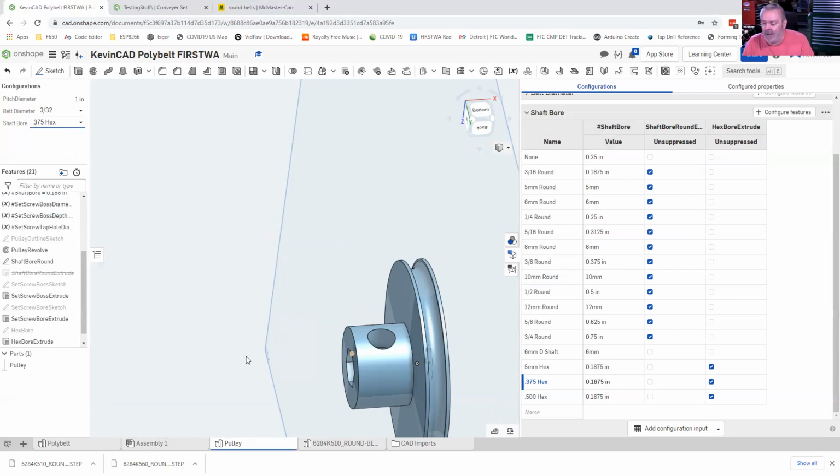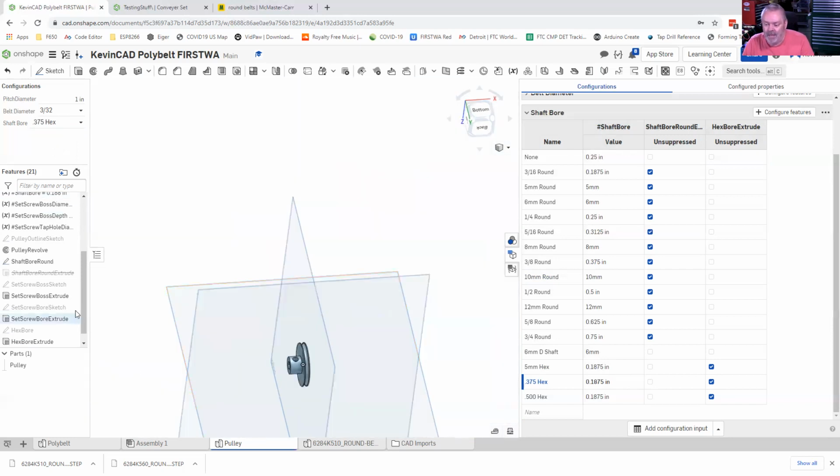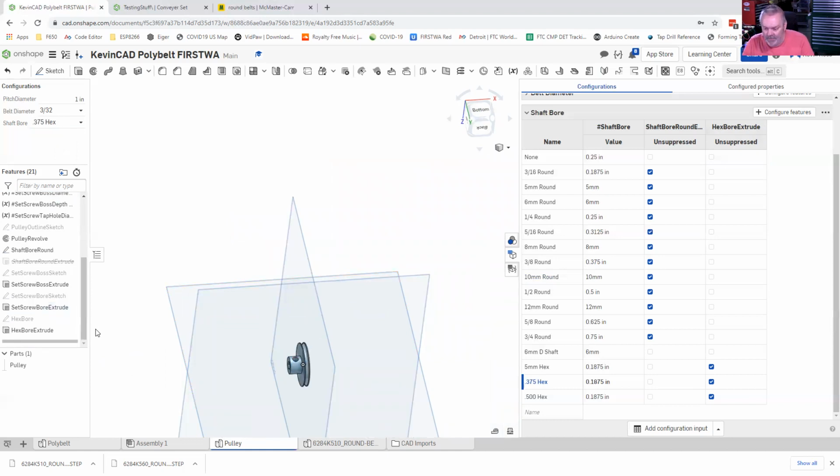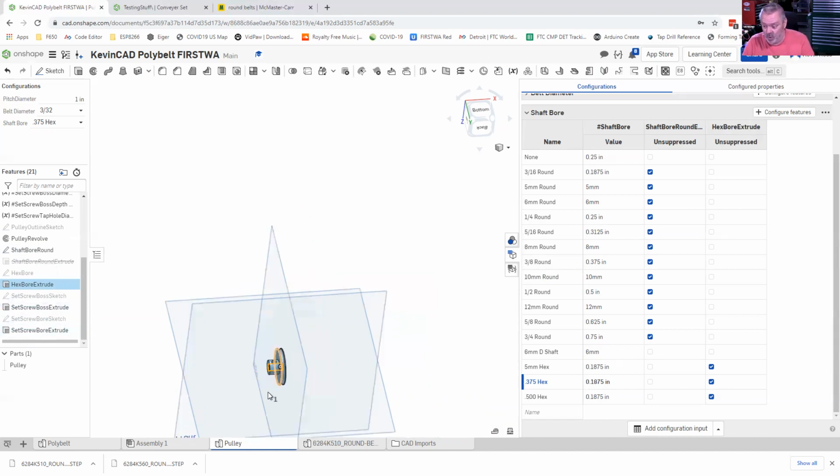Now I'm going to go back over here. Again, I like to be very organized in how I'm doing things. So I think what I'd really like to do is have, this is very closely related to the shaft bore round. So what I'm going to do is take this drawing and put it right up here. I'm going to put all of our bore extrudes up here close together. And the reason for that is that things are evaluated in steps, and so we want the boss extruding to work properly.